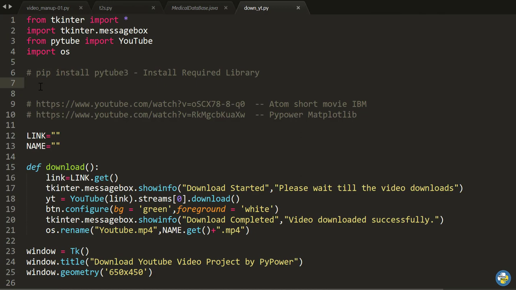Guys, welcome to PyPower projects, and today we'll learn a wonderful Python project that is to download YouTube videos directly in your computer by giving only just a link. So is it awesome? Yes, it's a very wonderful application of Python we are going to learn today. You have to just input the YouTube link and the video will be downloaded in MP4 format in your folder.